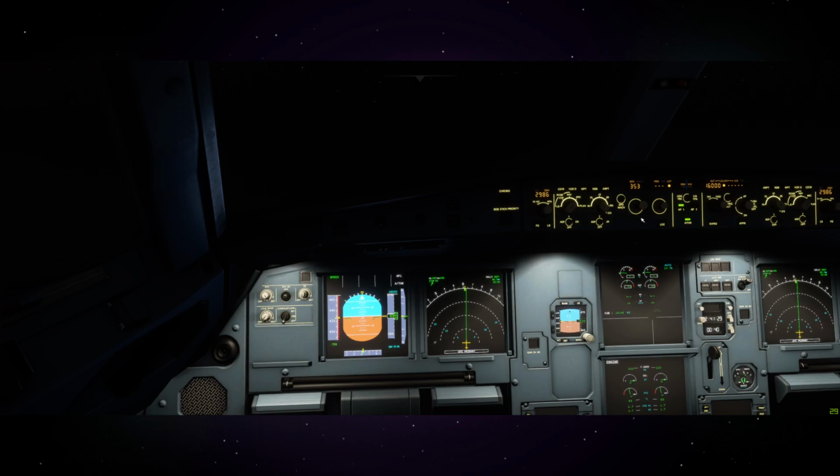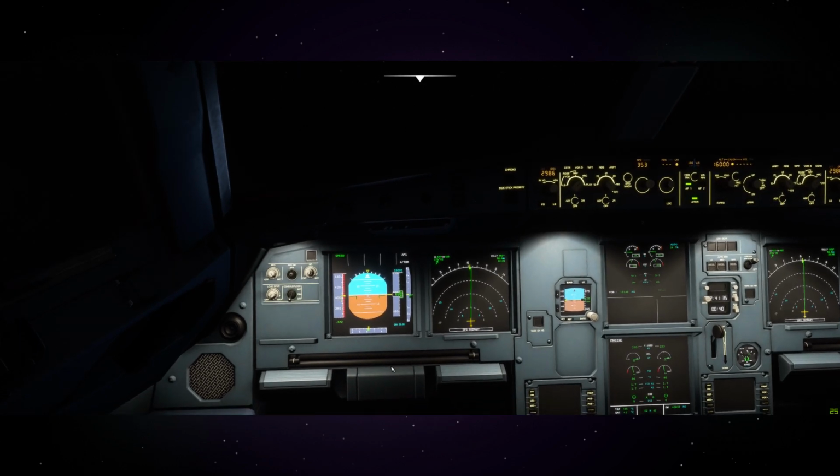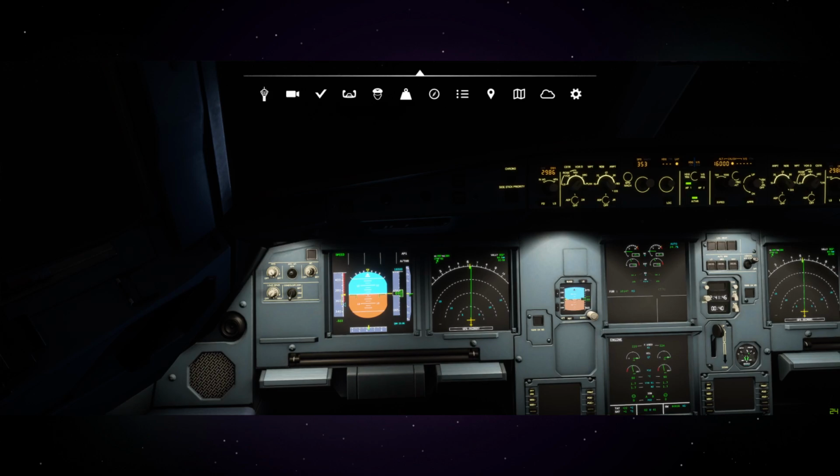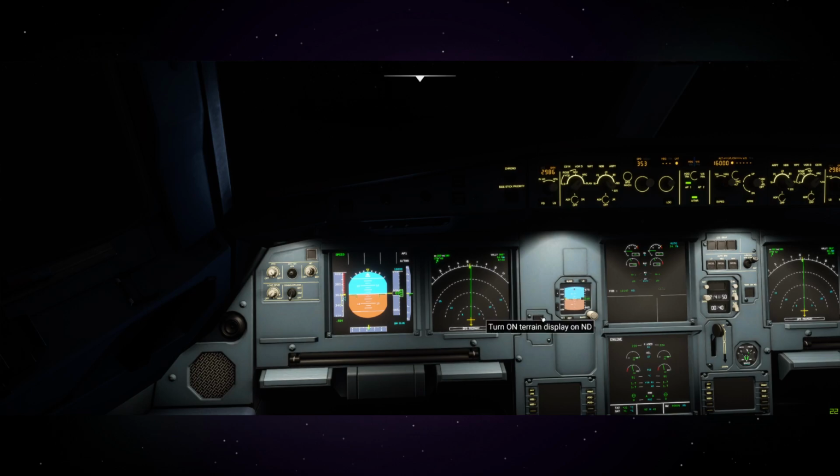I'm sorry, who was calling? November 616 Alpha Sierra. November 616 Alpha Sierra, Miami approach, state position again? We're about 54 miles south of Valley, 6,900 feet.